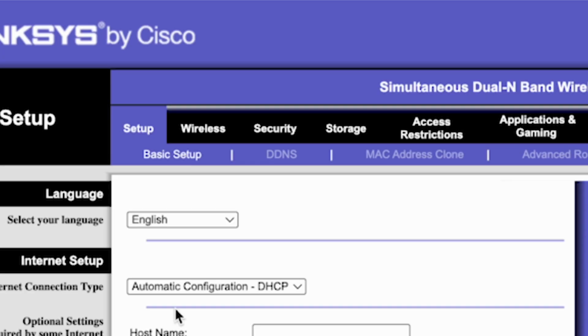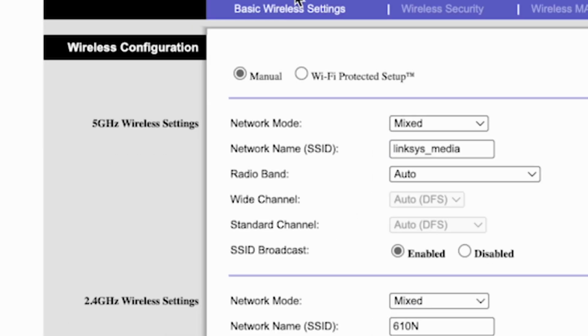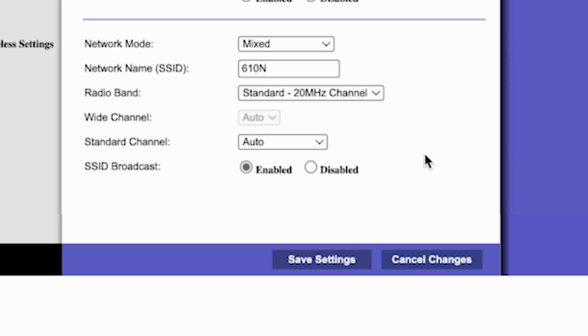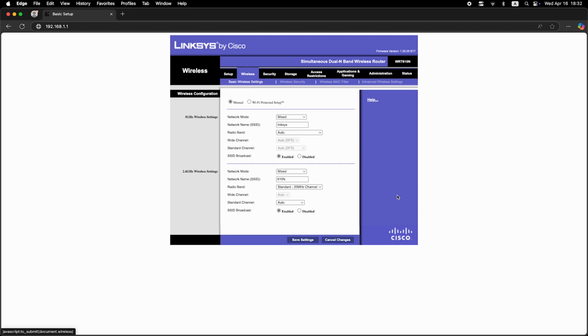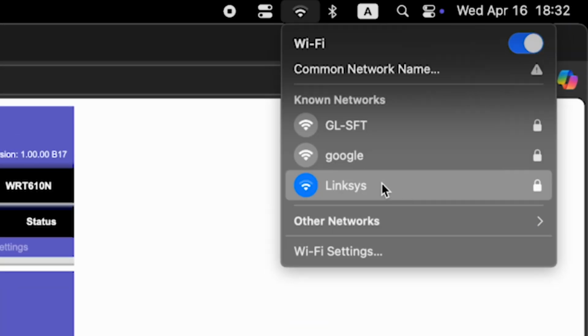Go to the Wireless tab. Here, in the Network Name field, you can change the name of your Wi-Fi network. Save the settings. If you were connected to the router via Wi-Fi, reconnect to the network if you just changed its name.